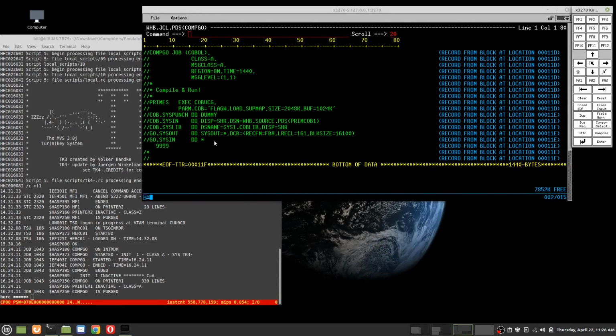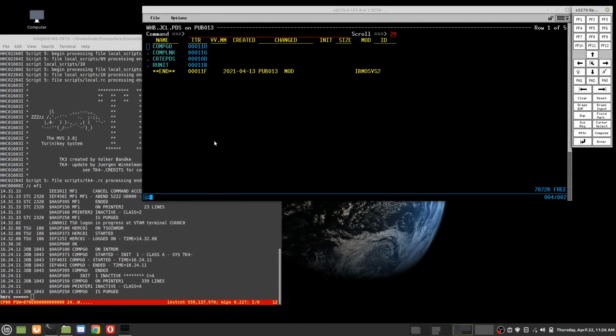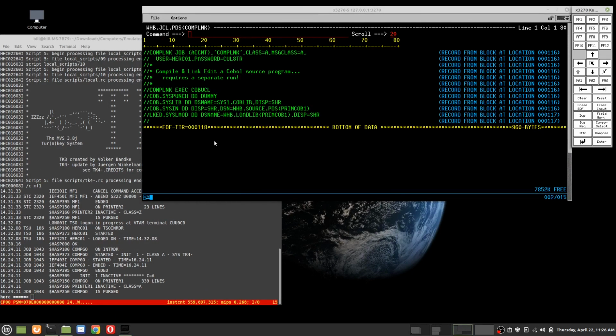Because now here's the fun of it: we're going to compile and link. This is the JCL you need to create a standalone executable. Once again, you can see the SYSIN is my source library, prime code 1, but this time I'm telling it to put the executable in WHB load lib. So see, it's the same. It's much easier and cleaner this way, I think.